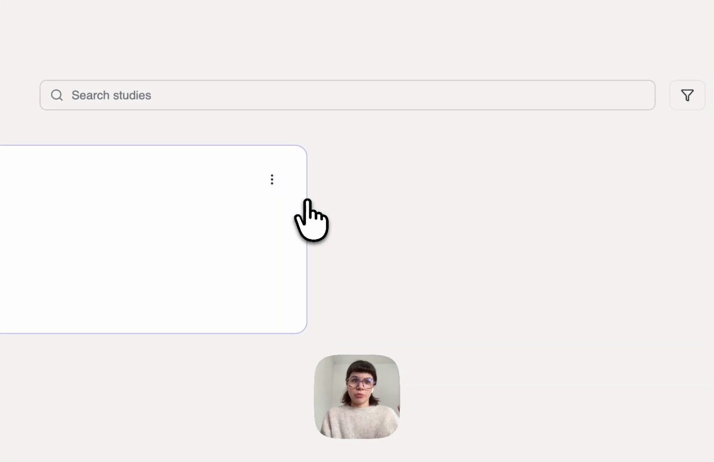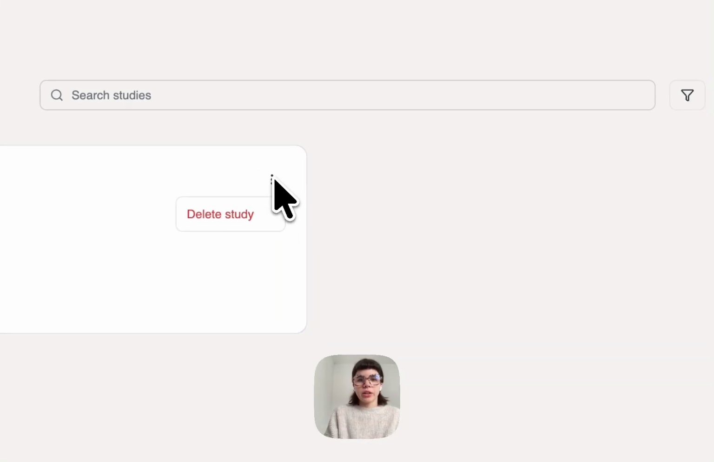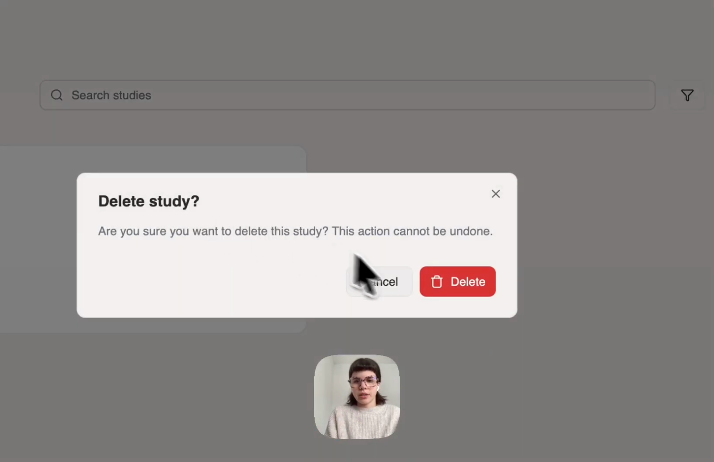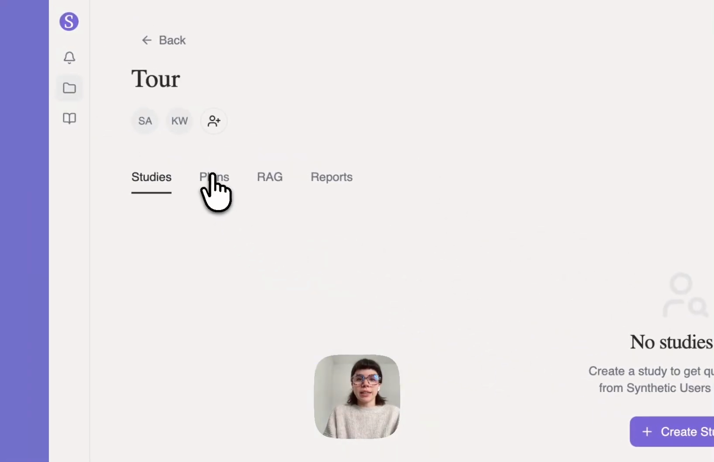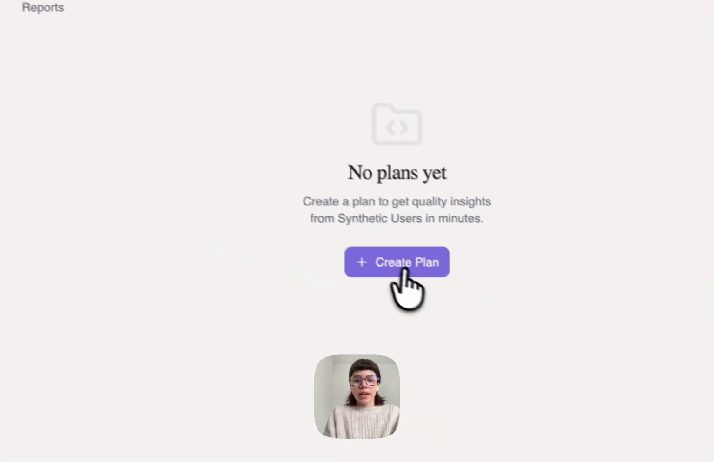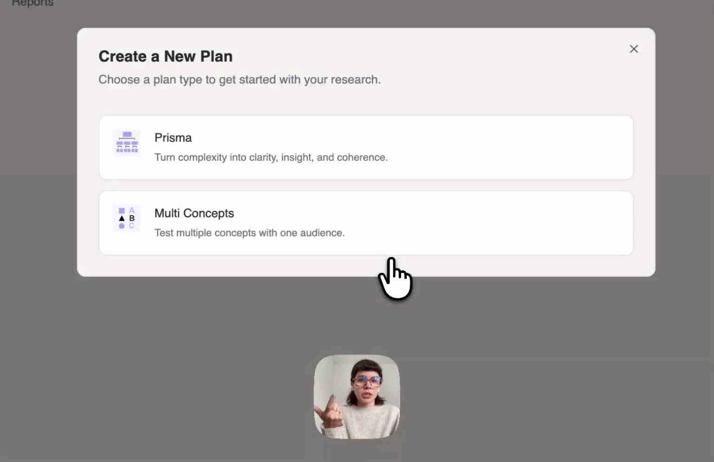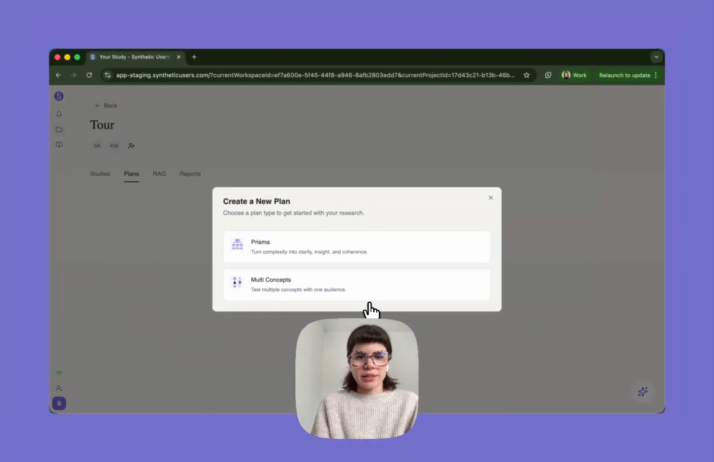Then I'm going back to the project I've just created. Here I can delete the study. That one was just an example study. I didn't do anything, so I'll delete it to show you the second tab, which is plans. And here you can create prismas and multi-concept tests.